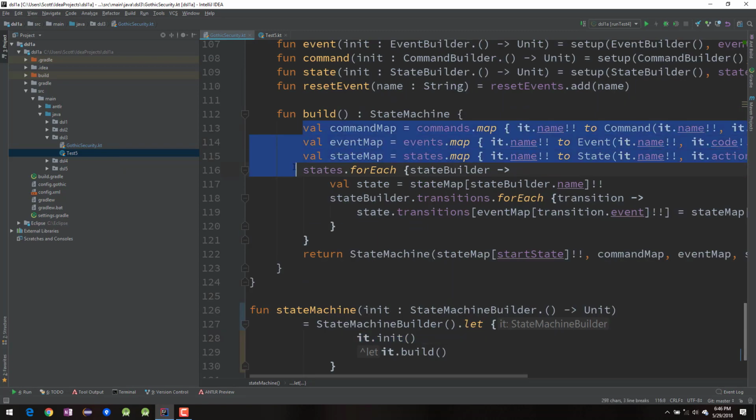So I'm going to create a couple indexing things here. I'm going to index my data, my commands, my events, and states, kind of like I did before. It was indexing, but it was inside the state machine before. And then for each of those states, I'm going to take the transitions and set them up. I'm going to find the state, and set up my transitions for that state.